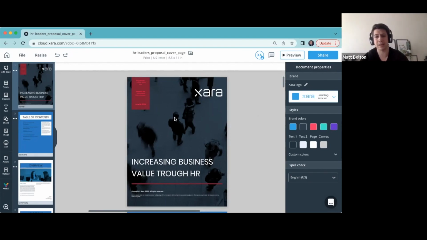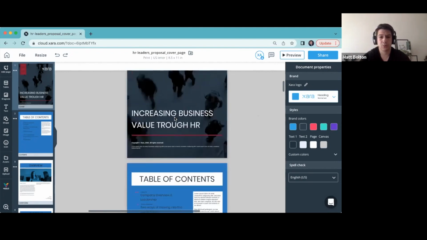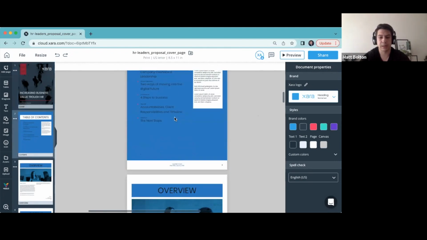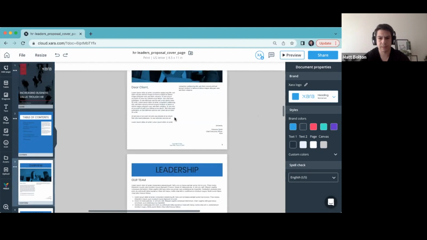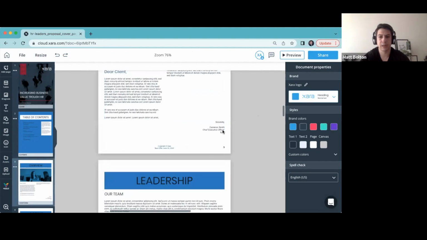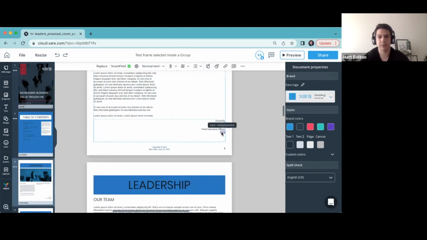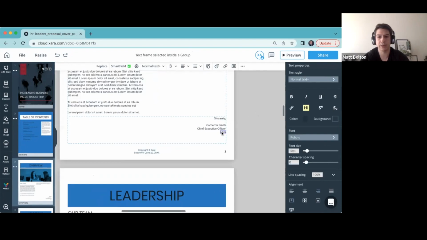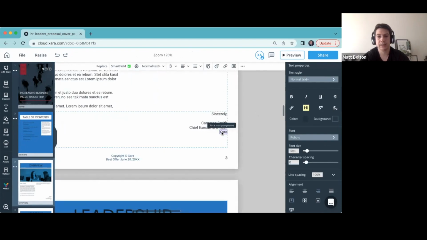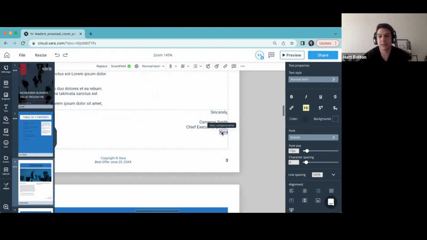The other thing that I wanted to mention is that you'll notice we have a couple of fields here that are typically smart fields. You'll see that it says company name. Let me zoom in a little bit, actually. You'll see that these are the fields that you have on most of your legal documents or proposals or presentations. And these are what we call smart fields.